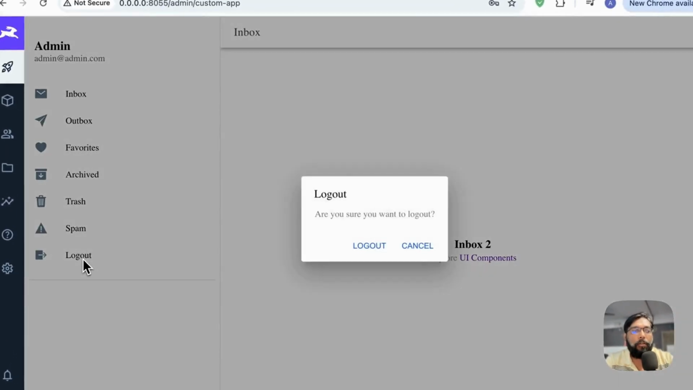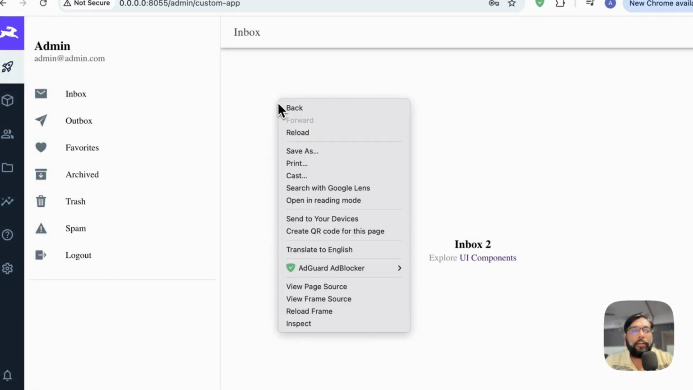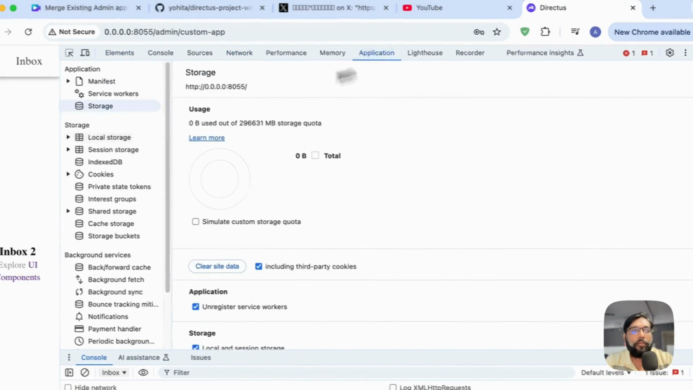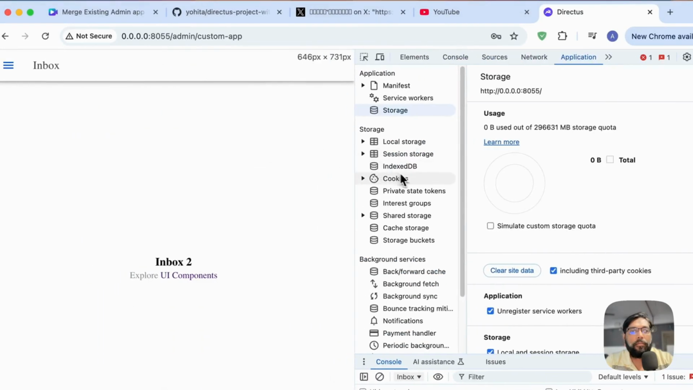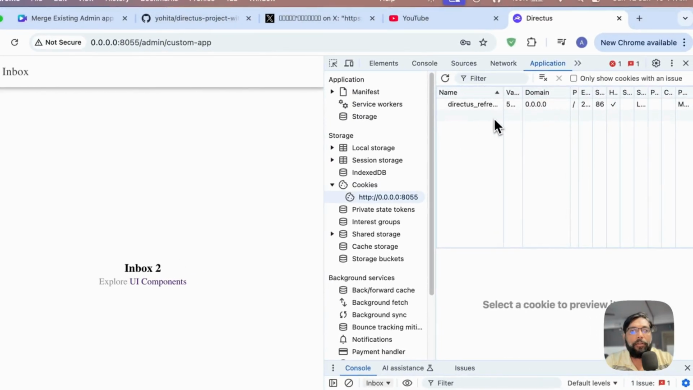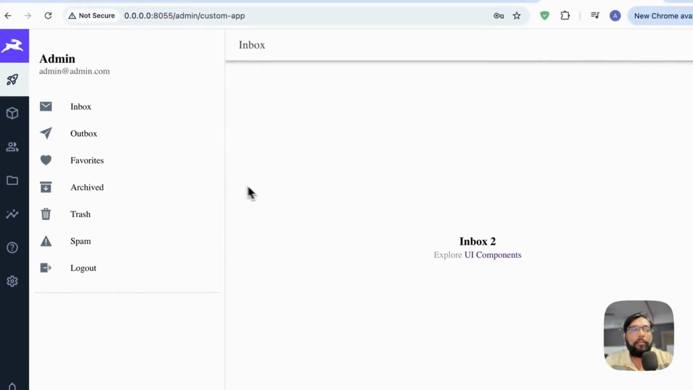If I click on logout, it shows me the Directus login page. So what's happening here? We are sharing the Directus session cookie, the Directus refresh token, as a cookie, and we do not need to build any authentication flow for our app. For other app functionalities, we will be using the Directus JavaScript SDK to take care of all the API code within our application.